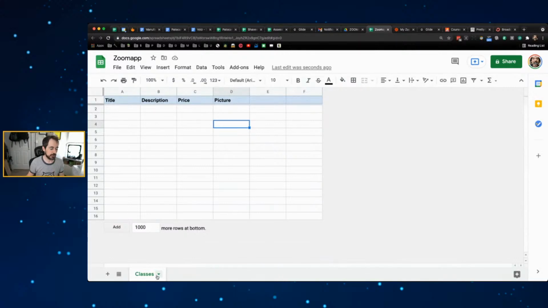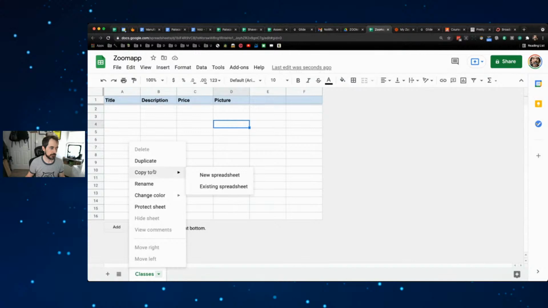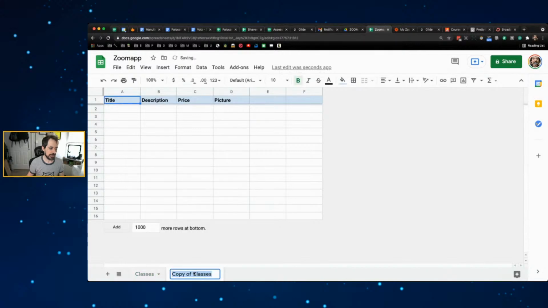Now I'm going to duplicate this table, because I need a users table. And this is where we're going to have all the users and students. You could create two tables, one for administrators and another one for students or users. I like to put them in the same place just because it makes it simpler, right?